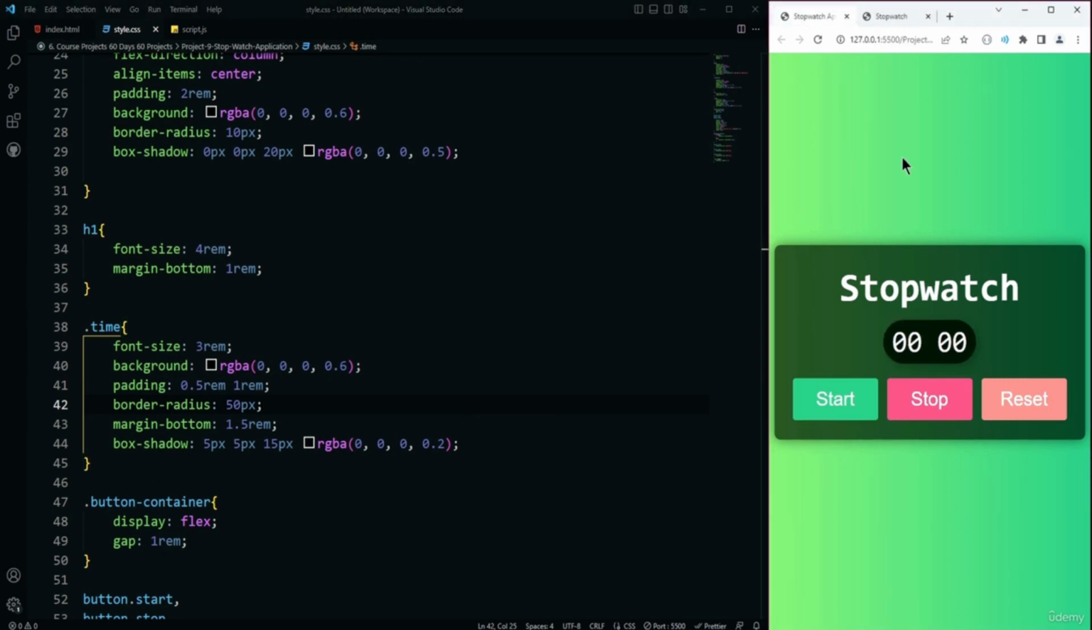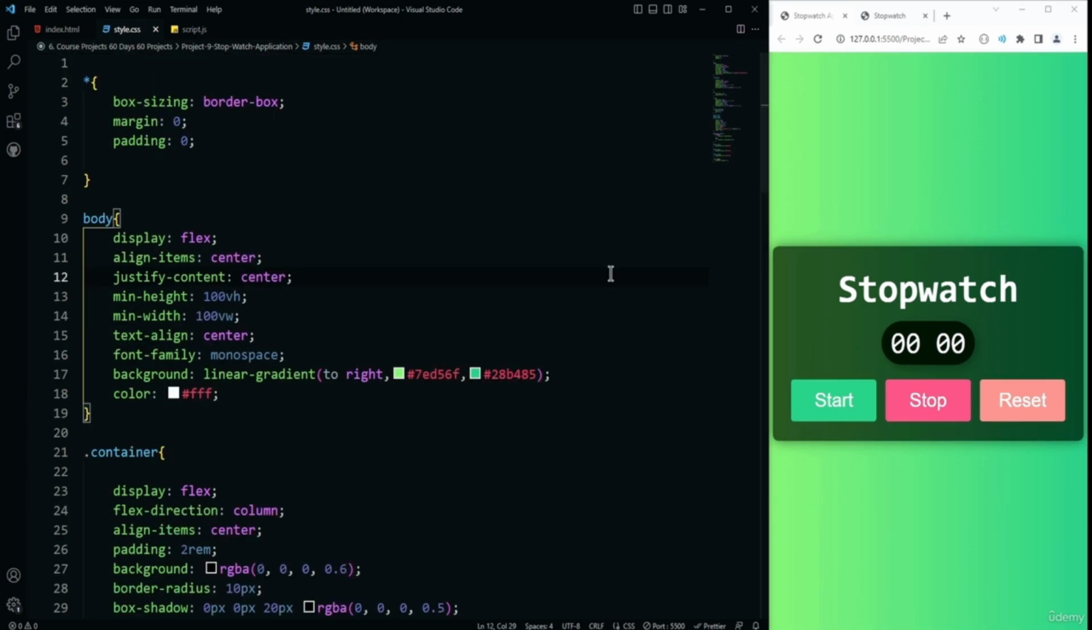The only thing left now is to start the code for these particular button functionalities. So our next step is in the JavaScript part of the project, which is the stopwatch timer application. So for that we need to use the script.js file.